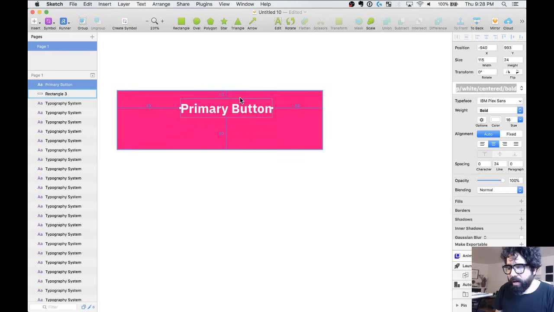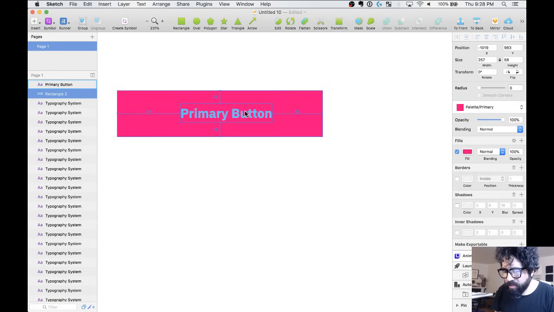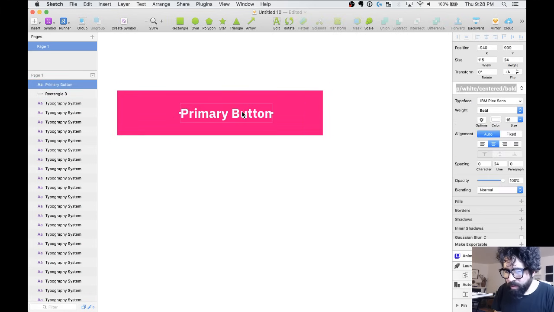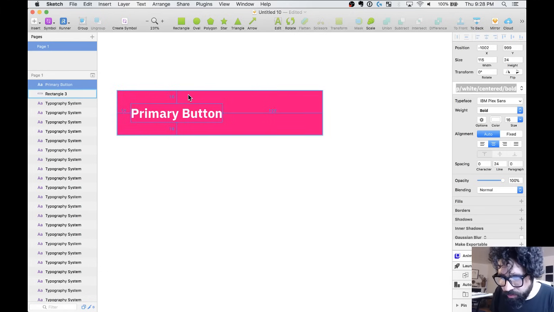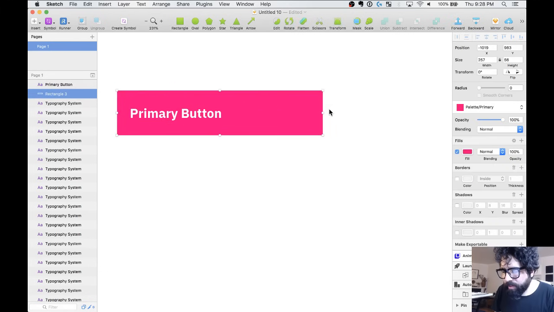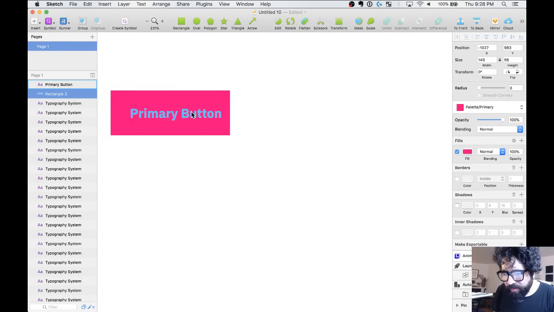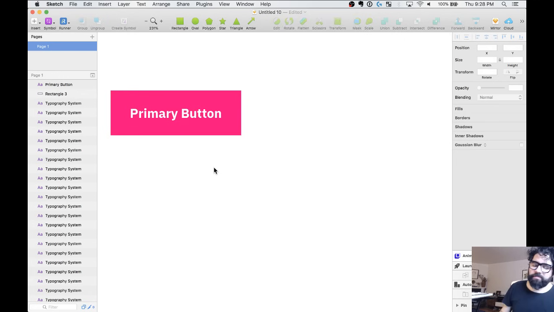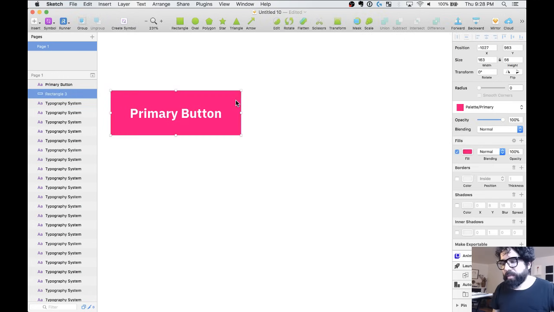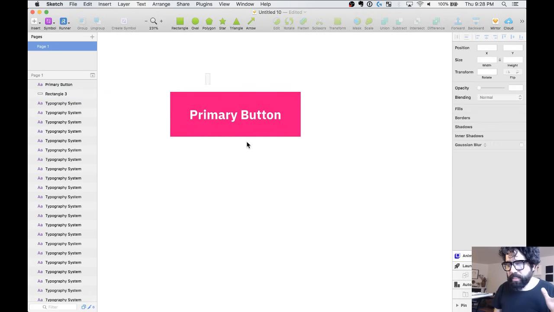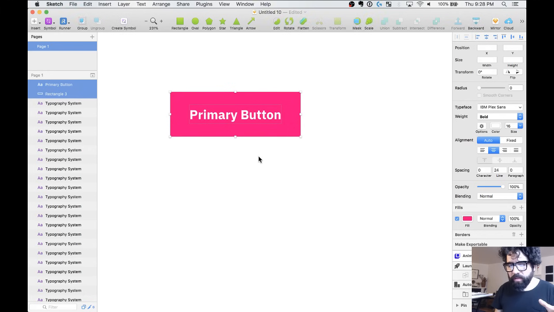Okay, so I'm going to say that it's 16 pixels on the top, and let's make it 16 pixels on the bottom, and 60 pixels on the left. And now let's make this a little bit smaller. That way, 16 pixels all the way around. And actually 24 on the sides. There you go. Now we have our primary button. Let's just start with this. This is going to be our primary button or color.